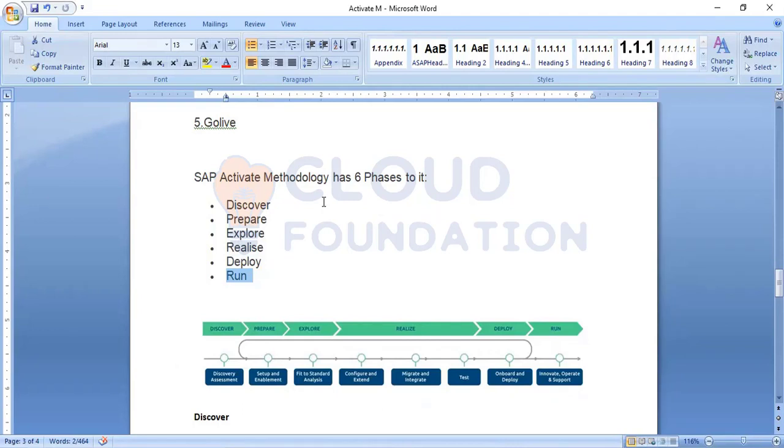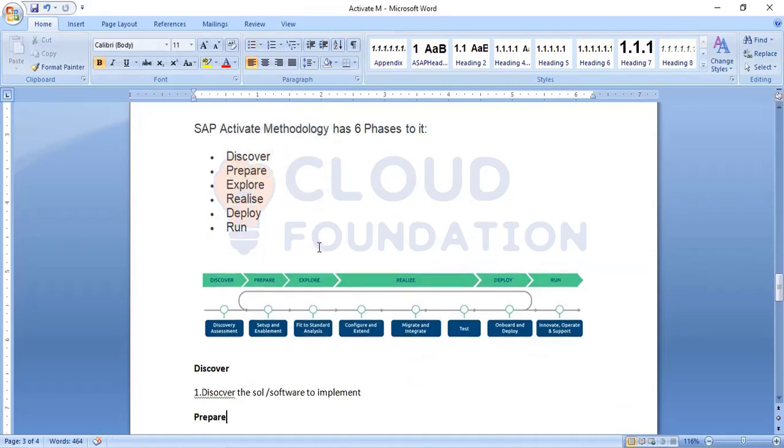Mostly, the latest versions of S/4HANA use this Activate methodology because it drastically reduces the documentation. There is not much documentation. If you go with the SAP methodology, you have a lot of documentation for the functional consultants.